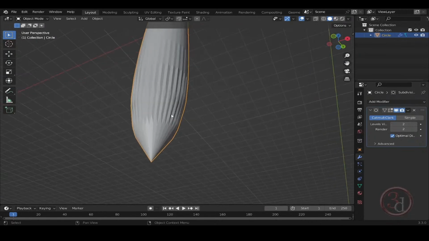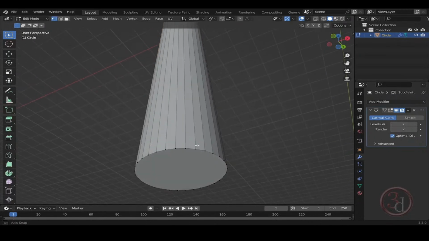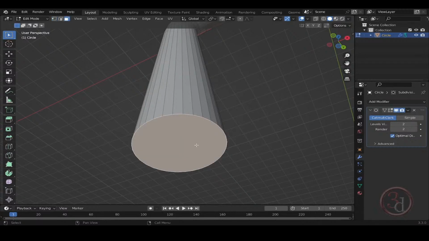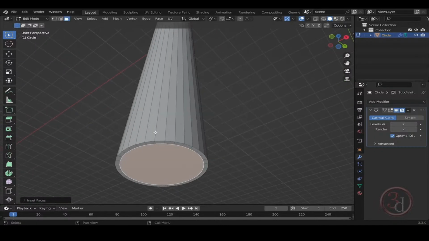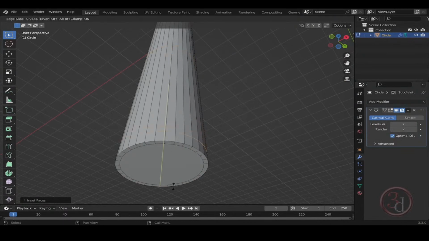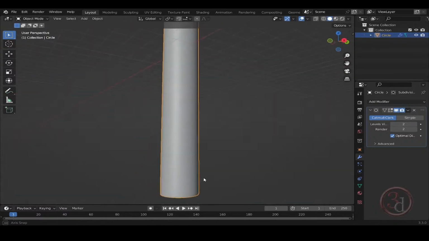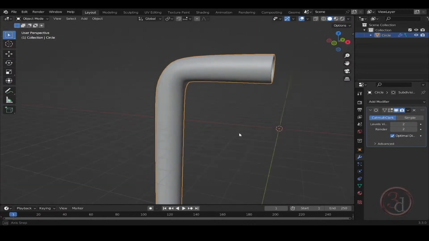Let's fix this first. Press tab, and if I go to my face mode, click on the face and press I to inset, and then maybe just about here, and we can add one loop cut. Press Ctrl R, click and bring it down somewhere here. Now if I press tab, I can see now we have fixed this problem.